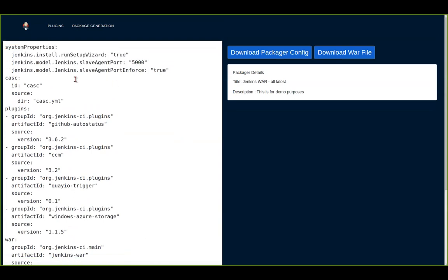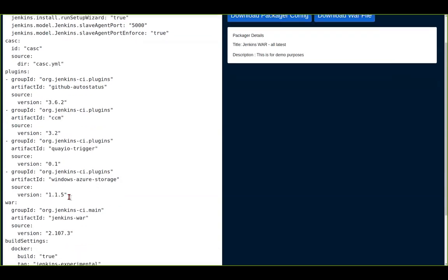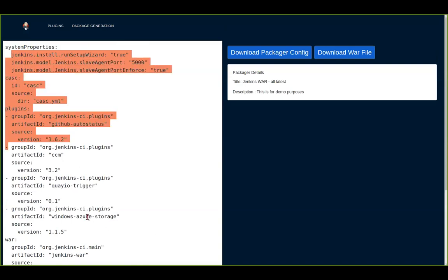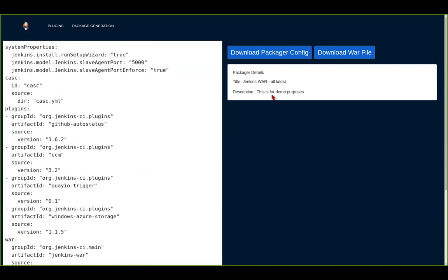And this serves as an editor as well. So if you realize that, hey, I made a mistake in the versioning and I want to change this version, I can go with, say, 1.0.5. So this serves as an editor. It doesn't look like an editor at first, but it is an editor. So that's pretty cool. And you have the details of your package at the right. So if you want a high level overview of what the description is, what the title is, you can clearly see it right here.